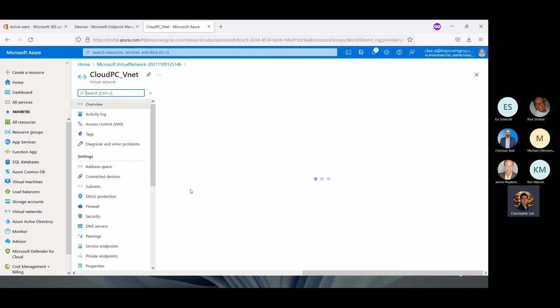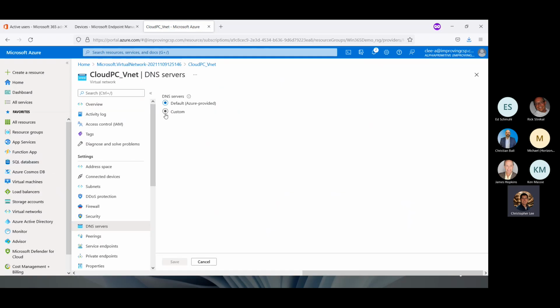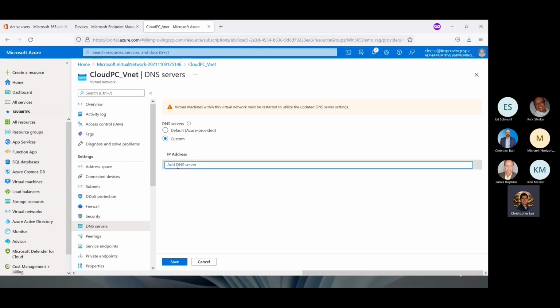So I want to then take a look at my DNS settings here. I'm not going to go to my virtual domain controller, but I know my virtual domain controller's IP address is 10.0.0.4. That is the IP address of my domain controller in Azure. I also have AD integrated DNS set up on that domain controller. So I want the VNet to be able to resolve my domain namespace of improvencSP.com, which is my Active Directory domain. So I go ahead and add in a custom IP address here for DNS.